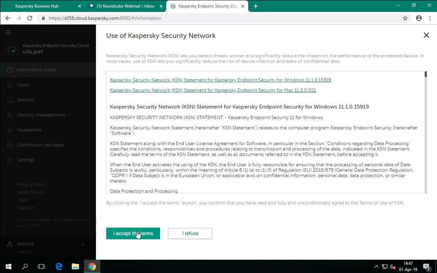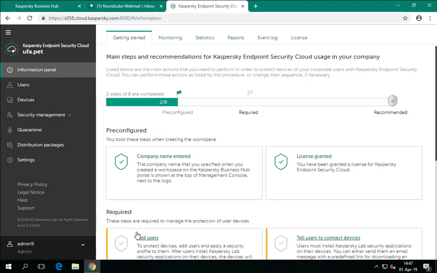If you do not accept the agreement, the connected devices will not use Kaspersky Security Network and will rely upon the local signature database only. You can always enable Kaspersky Security Network in the Settings section of the workspace. After the two agreements have been accepted and proxy server parameters have been specified, the workspace is completely ready. You can add users, connect devices and change settings.